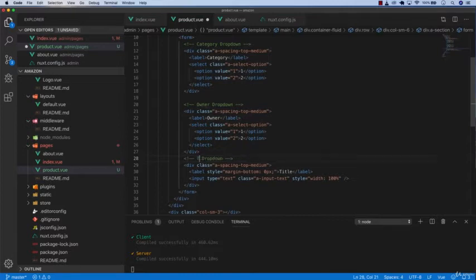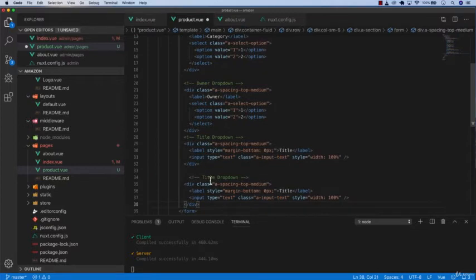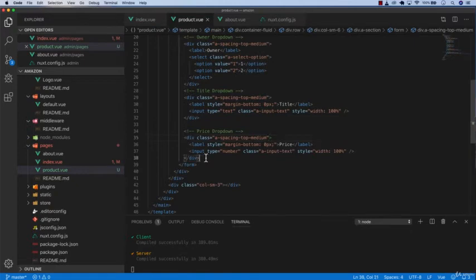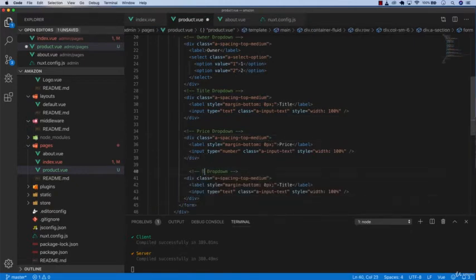Change this to title. And then we want to copy this. Change this to price. Price type will be number because it is a price essentially. And now we want to copy another one. Change this to description.